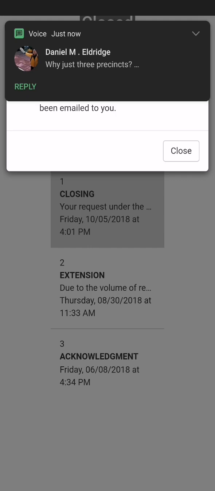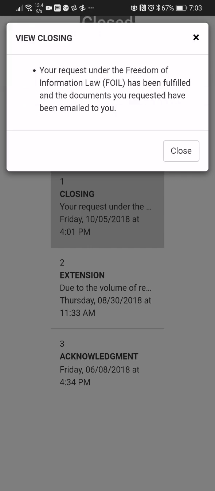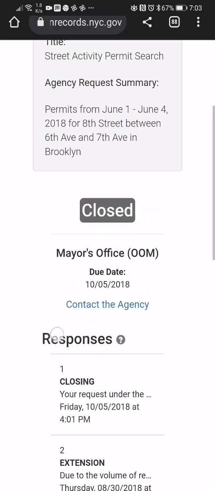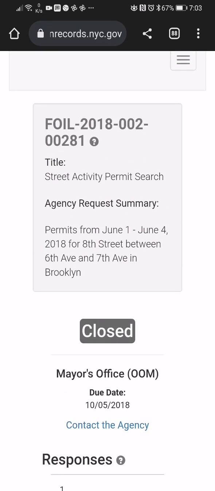Yep, good question. I don't know why it's only 3 precincts. So this is really bad. So I thought this open data was about open data, but it doesn't even make it public. But it does look like this actually did get to that particular person.